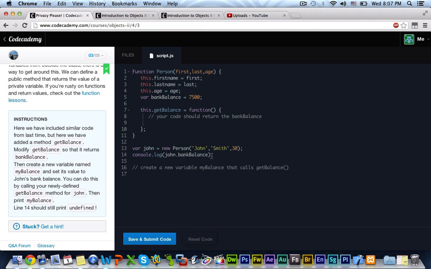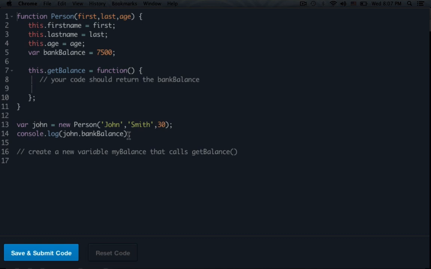Okay, so now that we have all that read, first things first, let's go within our getBalance function. It wants us to return the bank balance. Now remember, bank balance is private, but we can access this because we are within the person class. So all we have to do here is just return our bank balance. That just refers back up to this private variable, and it's going to be like bam.